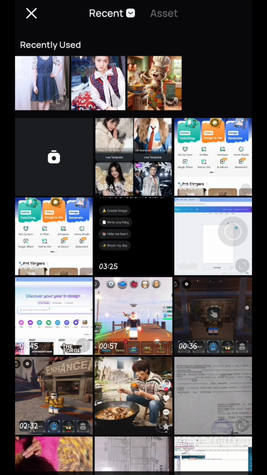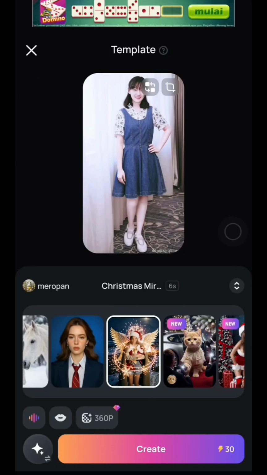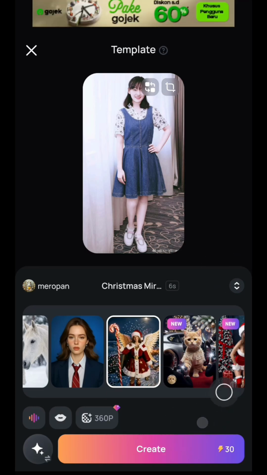and then upload the photo that you want to transform. You can use maybe a portrait or a selfie or any fun picture. Just upload the photo that you like, and then next, simply tap on create. This one, just tap on it.